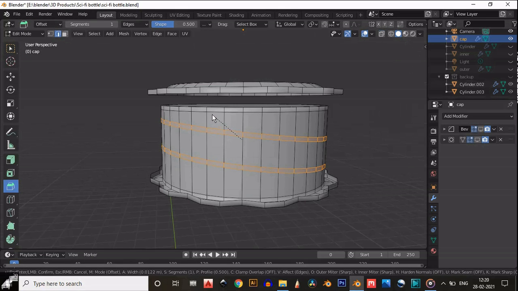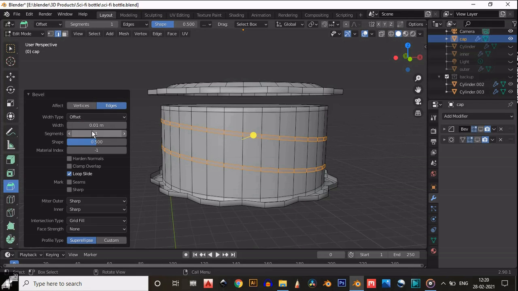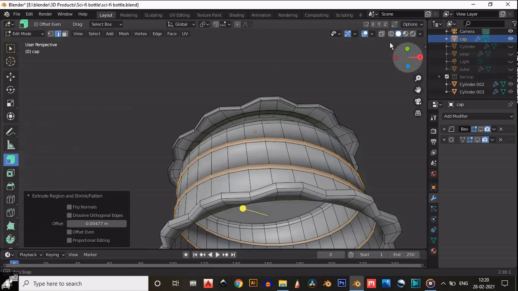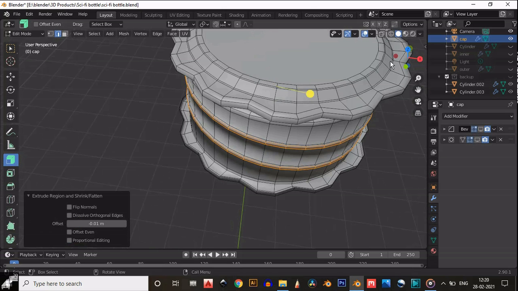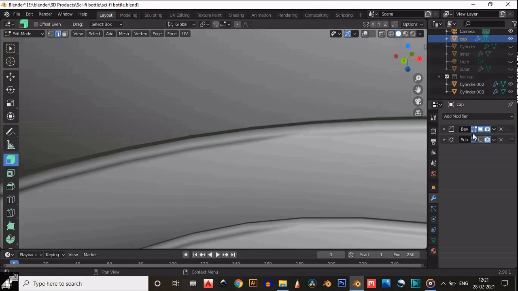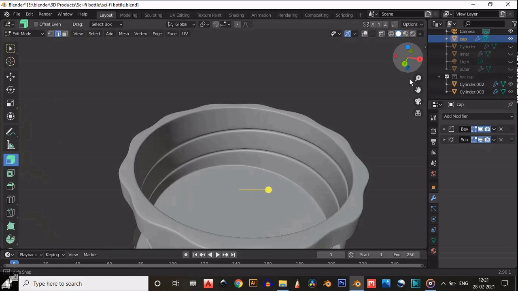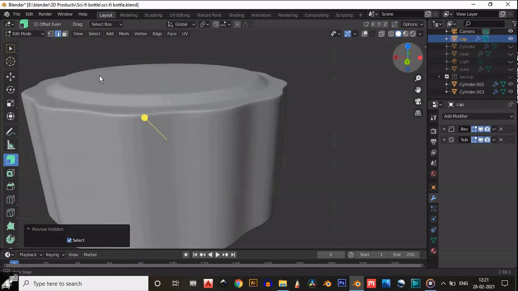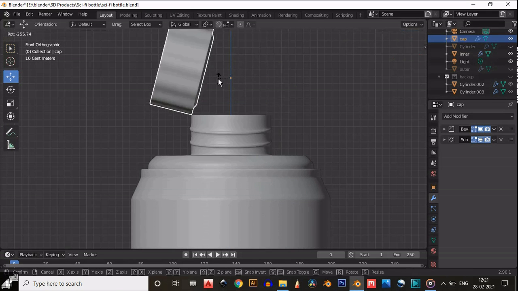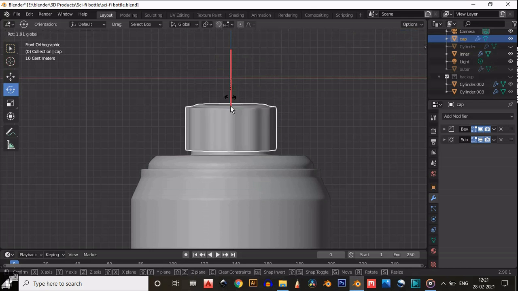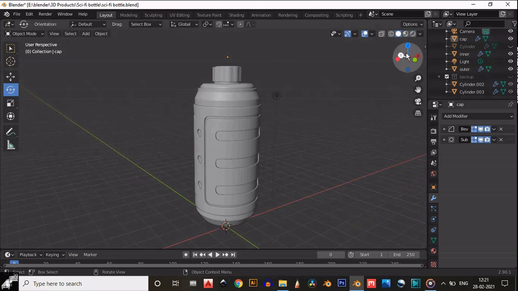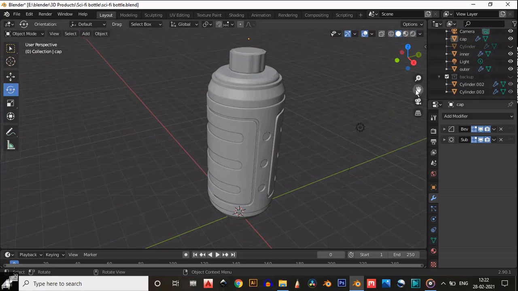Then add a bevel. Then just extrude these faces. Now it looks pretty good. So you can see we have successfully created this bottle. And it looks decent. With simple methods we have created this bottle.